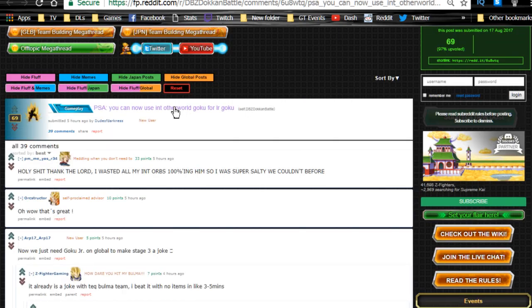The next one is that you can now use the Intelligence Otherworld Goku for the LR Goku event. If you guys are lacking characters, go ahead and use him if you grinded him up when that event came out. So go ahead, take care of that.